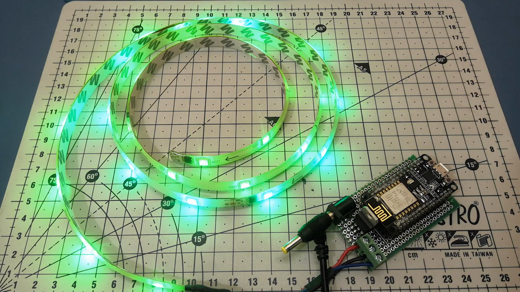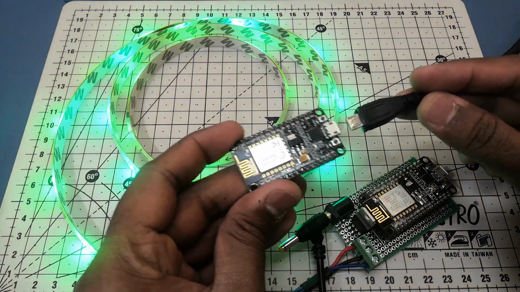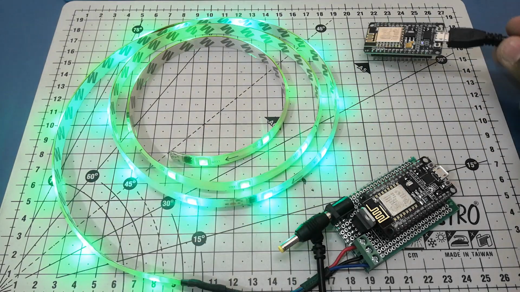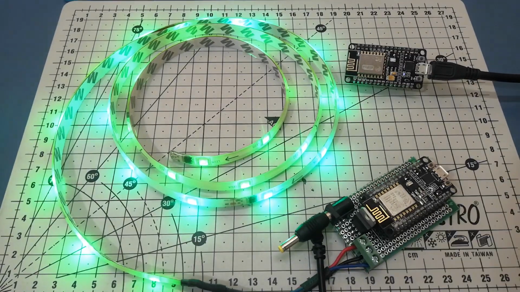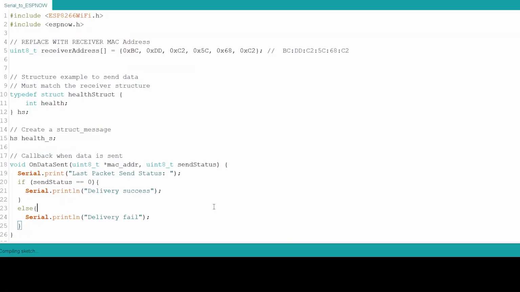To test if it's working, we just need another node MCU, which can receive the serial data from the Python application and transfer the data through ESP protocol to our ambient light setup. Open the file serial to ESP now. In this file, enter the MAC address of your node MCU, which we got earlier. Then just compile and upload the code.